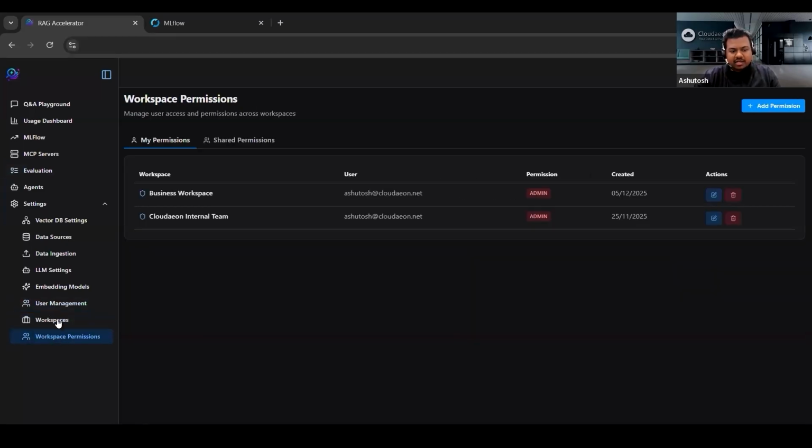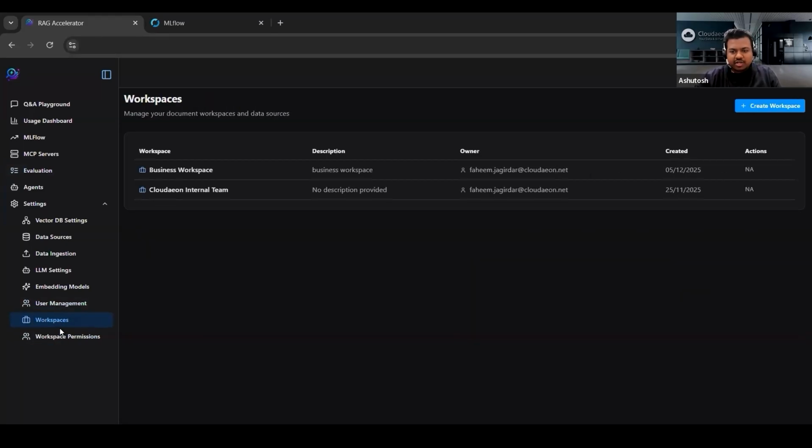So you can set permission to each and every user at a workspace level. So let's say your organization has different departments and they all have different data sets, and you do not want the HR department to access the data from any other department or vice versa. Then in that case, you need to set these workspaces in such a way that you are creating different workspaces for different levels of access. So that you can do using the workspace and workspace permissions.